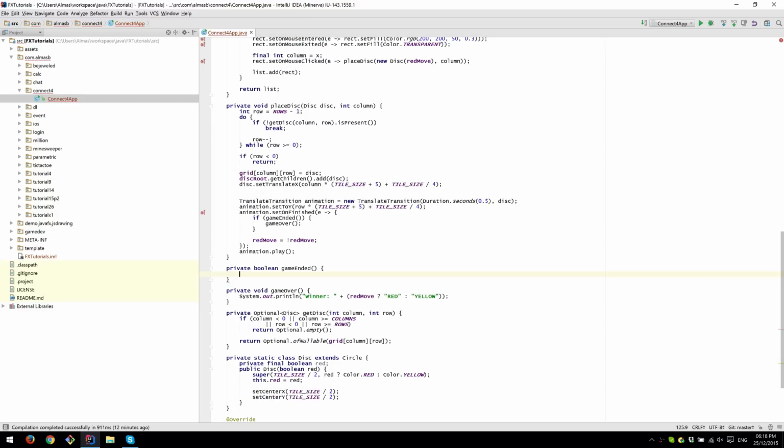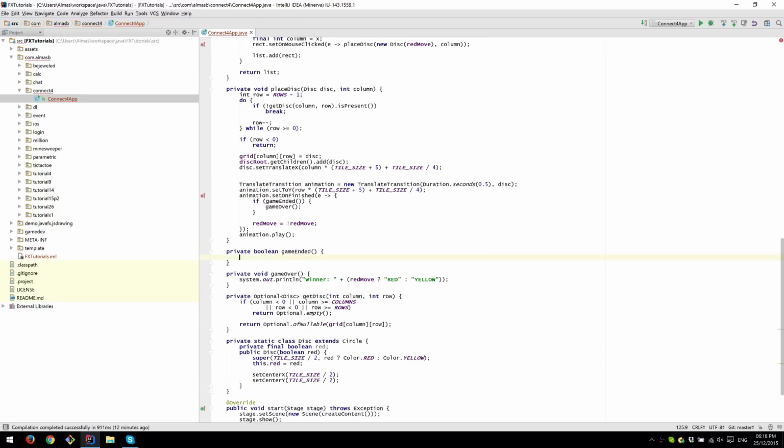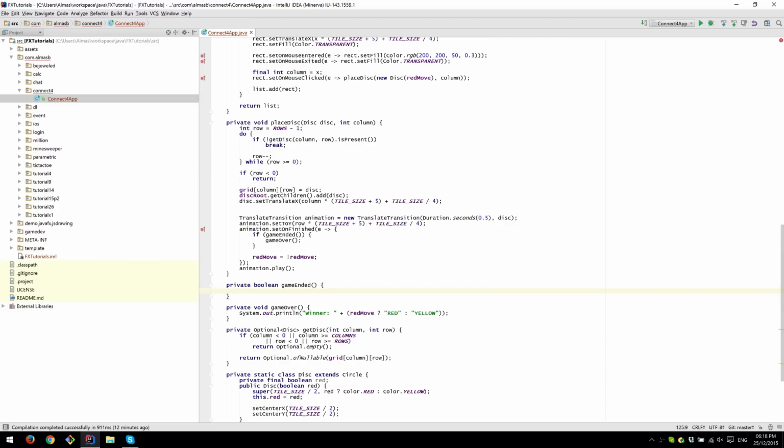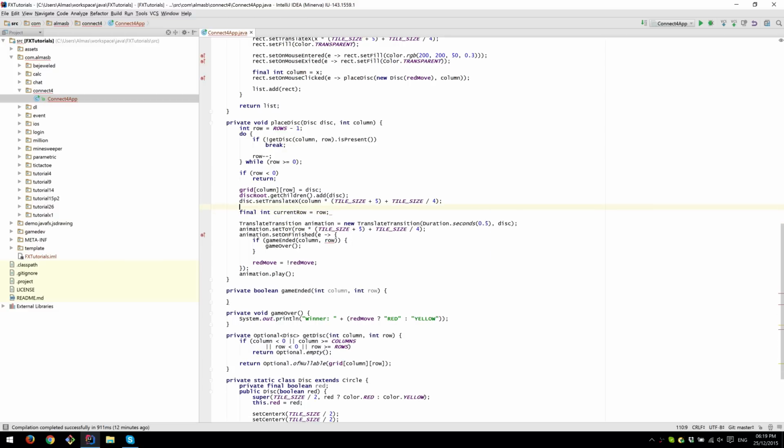As for gameEnded, this is where the actual algorithm comes in, which checks the disks and whether they create a combination of 4 or not. To simplify, we probably need to pass in the column and the row of the disk that we've just added. So it's column and row. Right, row isn't effectively final, which means I have to define another variable, currentRow, which is simply reassigned from row, and then we can say currentRow.